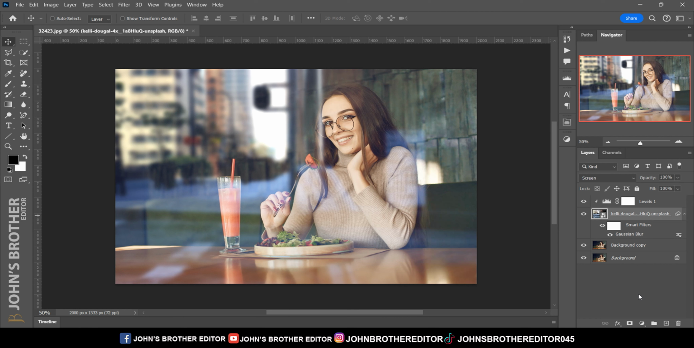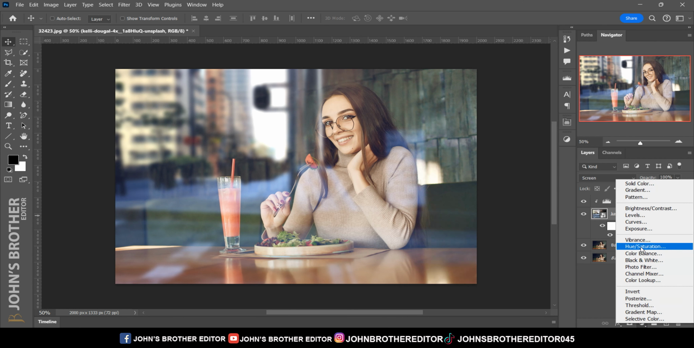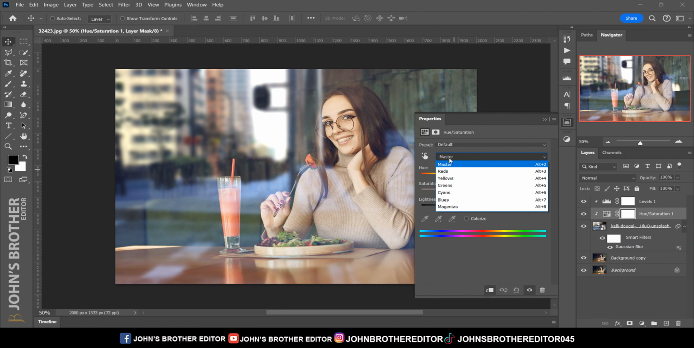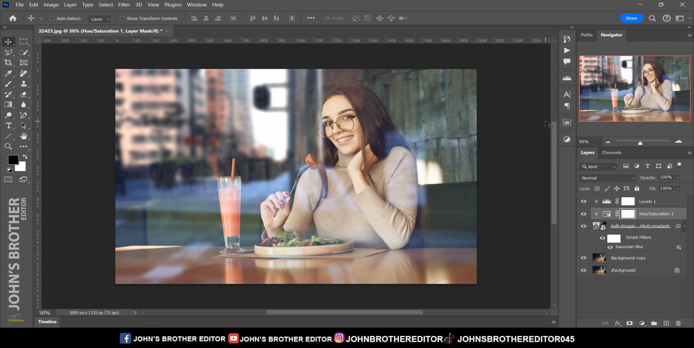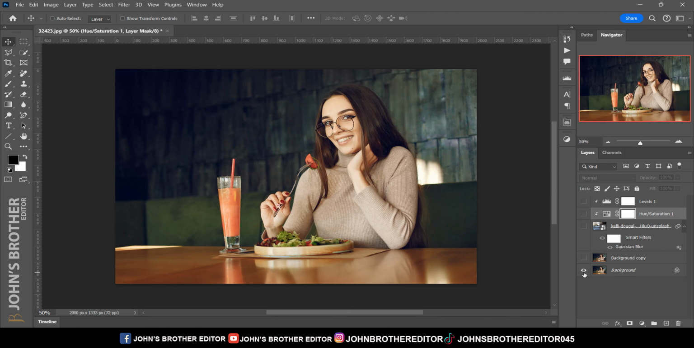Select the reflection image layer. Then Hue, Saturation. Follow the step, adjustment, colors. I show you the before and after final result.